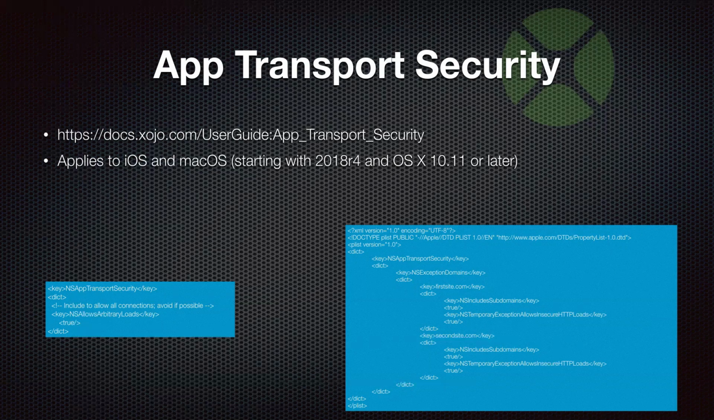So if you're building your apps using 2018 release 4, and that app is running on OS X 10.11 or later, you can run into App Transport Security, which essentially means that all the URLs that you access must be secure, or an exception is raised by the operating system. So you can't easily access HTTP things. They want you to have URLs that are HTTPS.